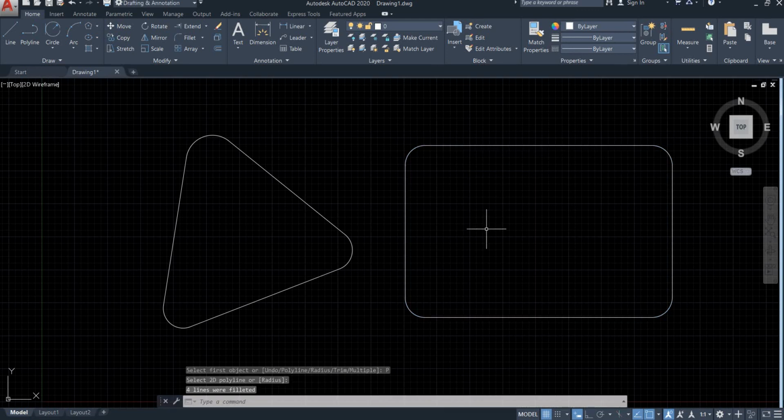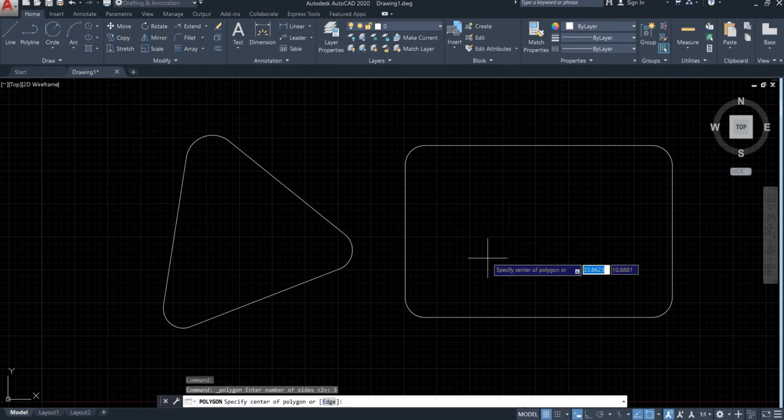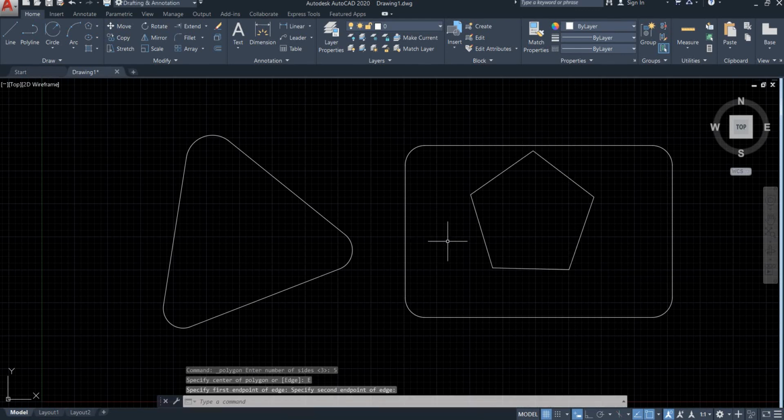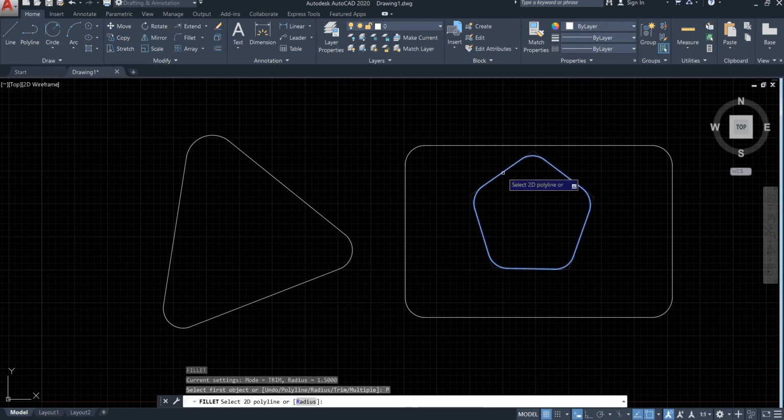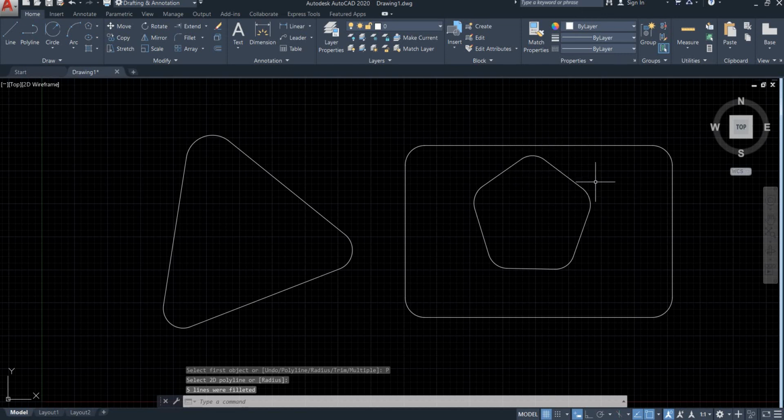So click on this rectangle. Let's try this polyline option with the pentagon. So I've created a pentagon here. I'll go to the fillet command and I will select polyline from here. And when I click on this pentagon, all the corners of the pentagon turn into a fillet.